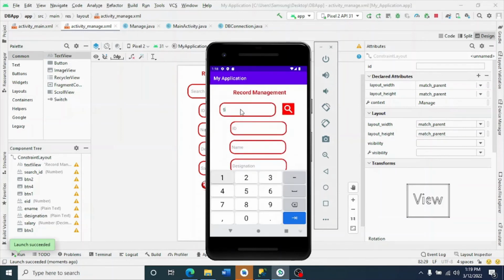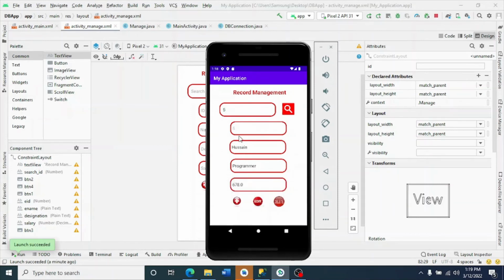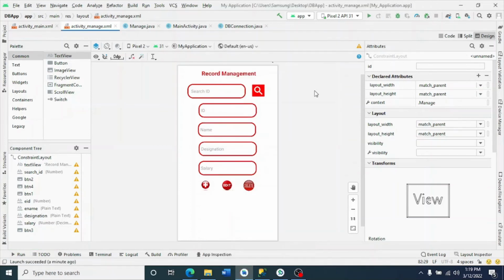If I write here number 5, search for ID number 5, so we can observe the 5th record has been displayed. So check it for number 2, for example. Search again, so you can see all the records are displaying. Now what next? We have to edit this record. Once the record is displayed, now we should be able to change it if we want. So we have to write the code for this edit button.